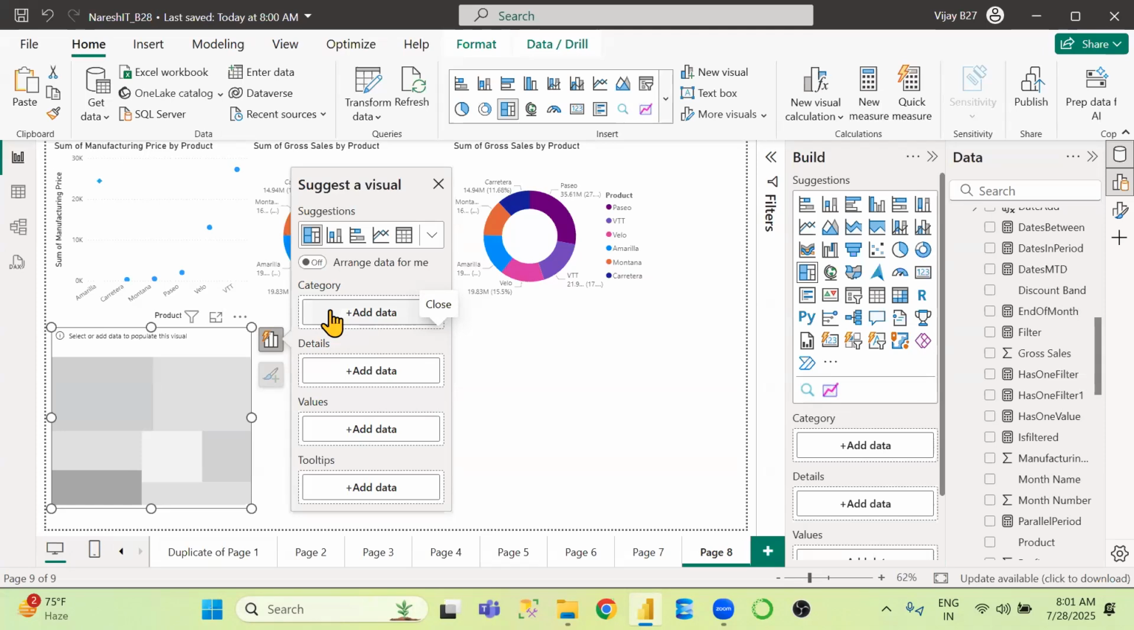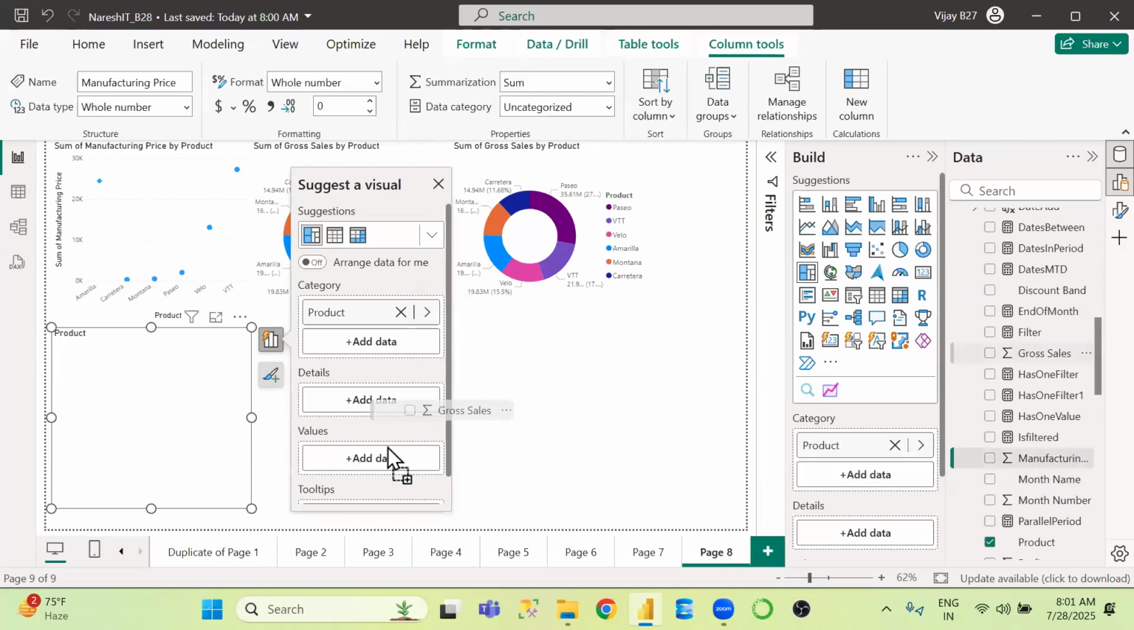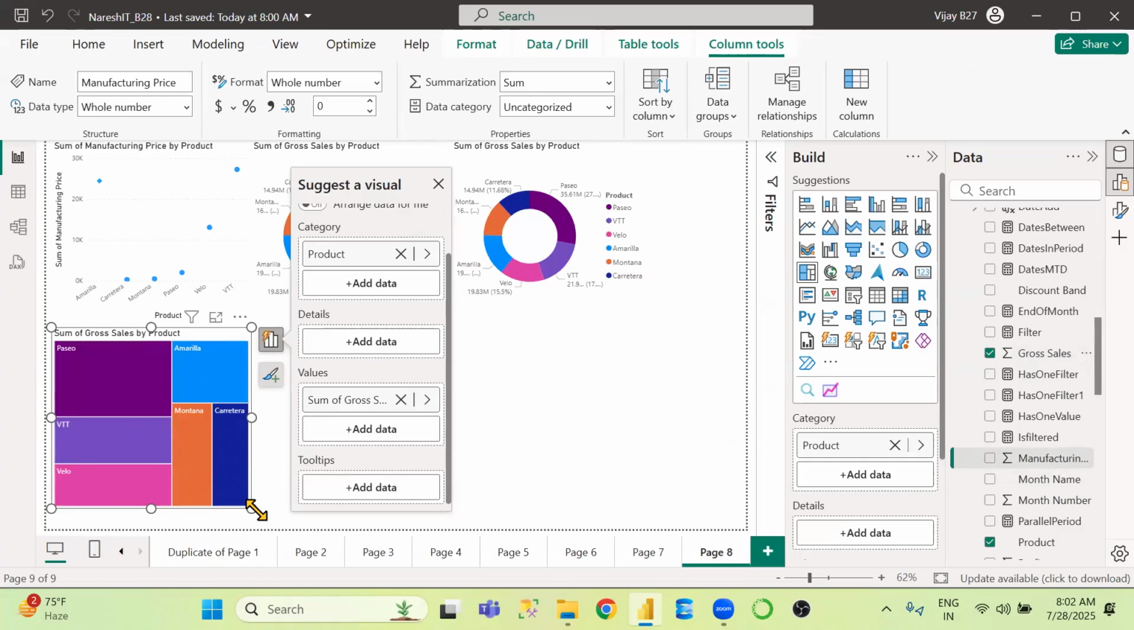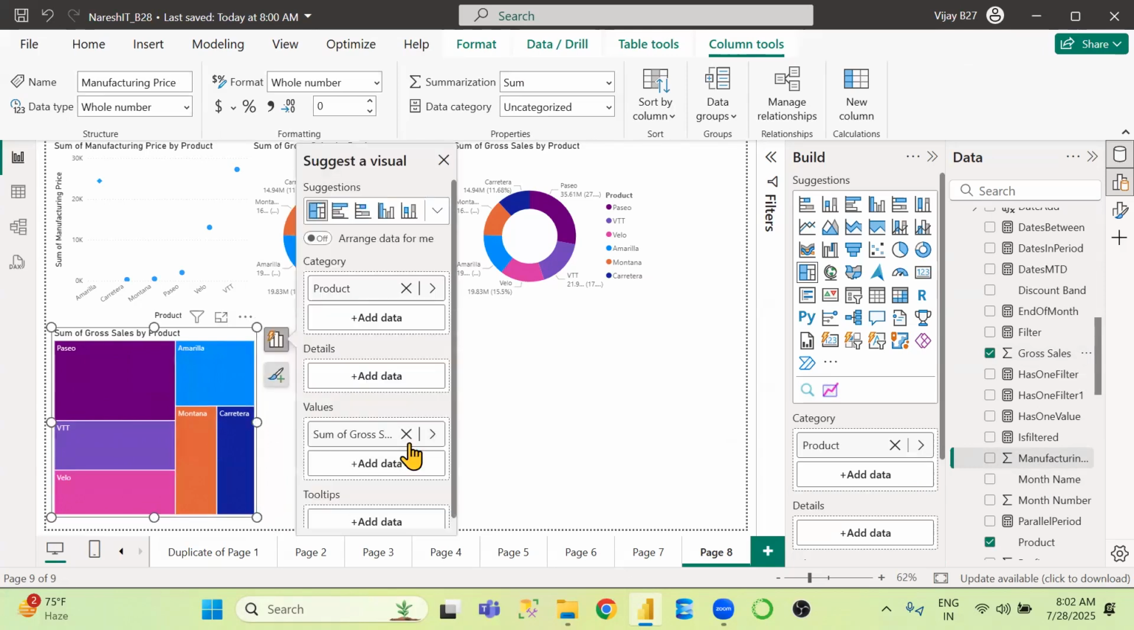In category, what type of columns? Character or date related columns. In values, you have to place numerical decimal values.